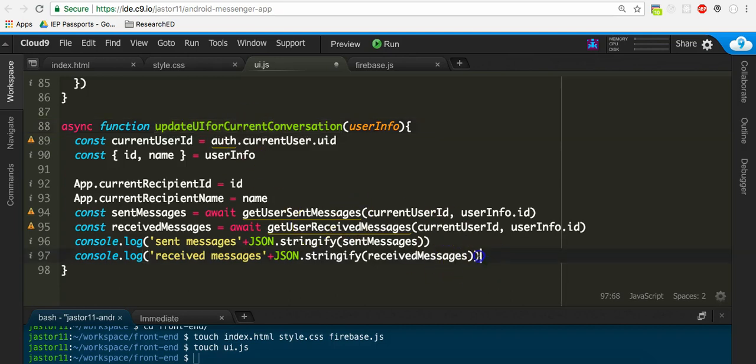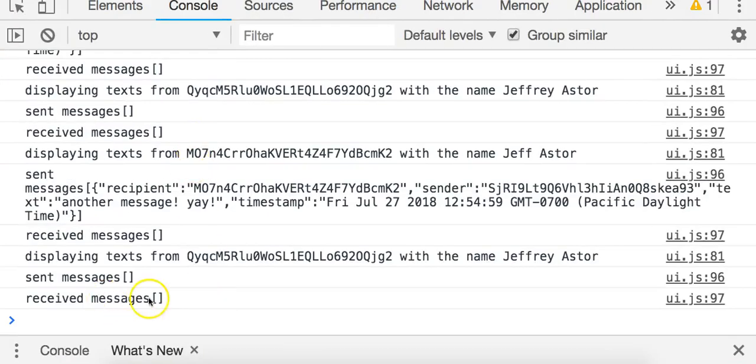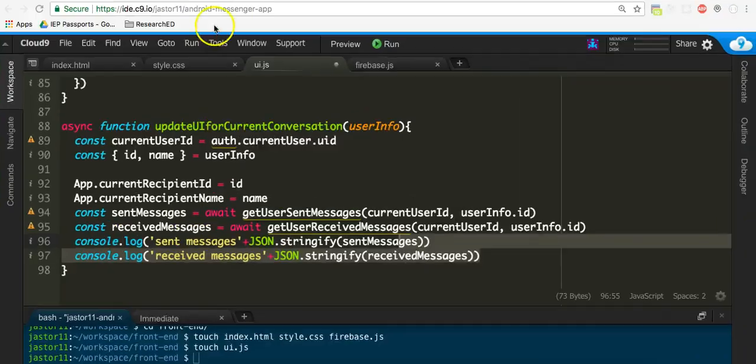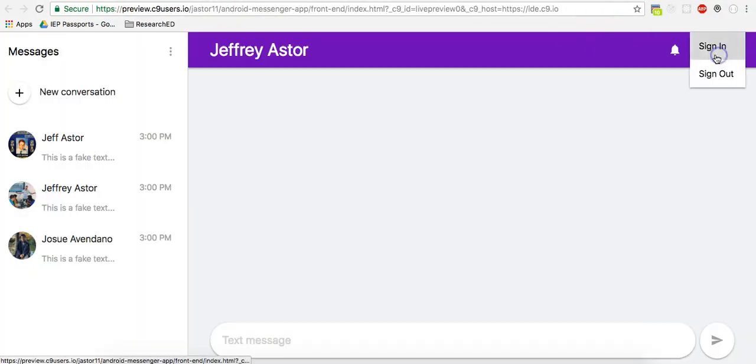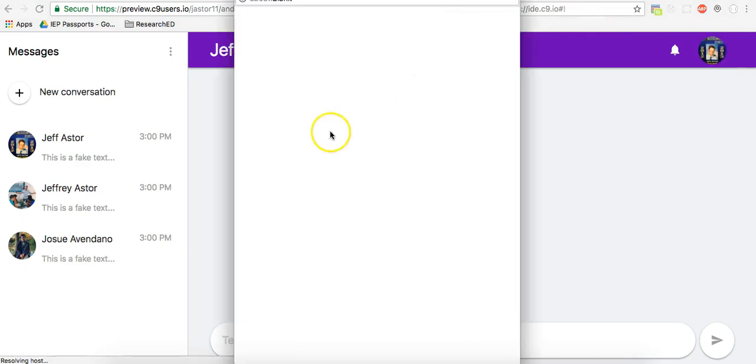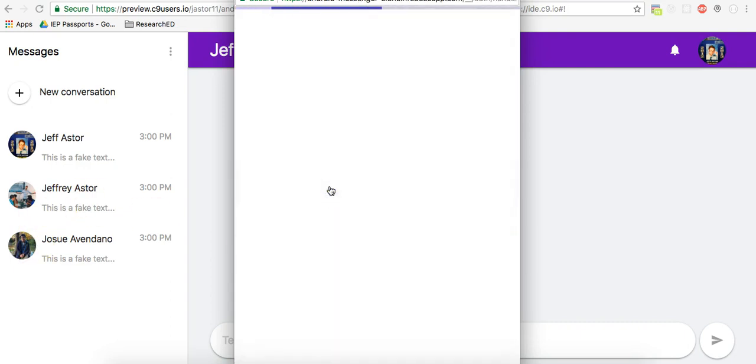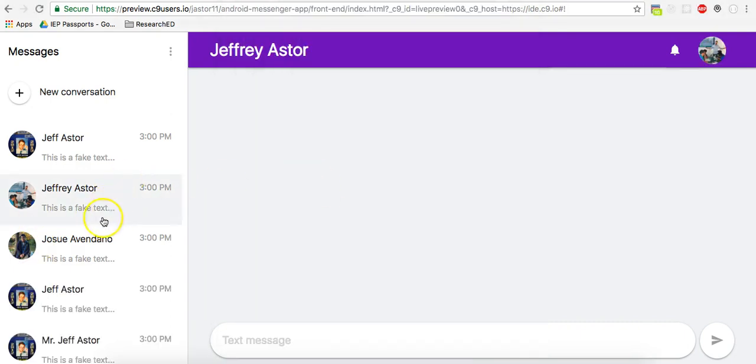So currently what we have going on here, I think this is a nice little display. It shows the sent and received messages from each person. Every time you click on them, it'll bring up all the sent and received messages from them. And so if I go into my app and I sign into someone else's account, let's go with my Jeffrey Astor one, my school Gmail.